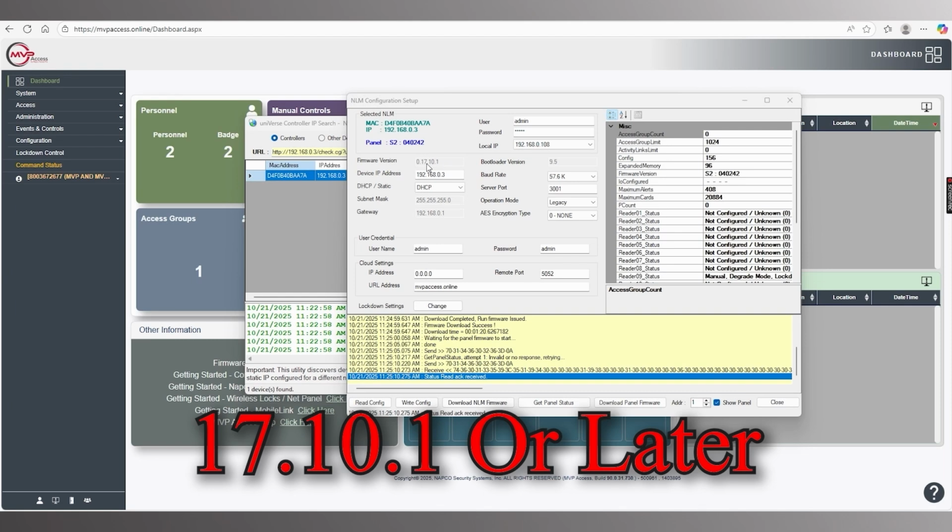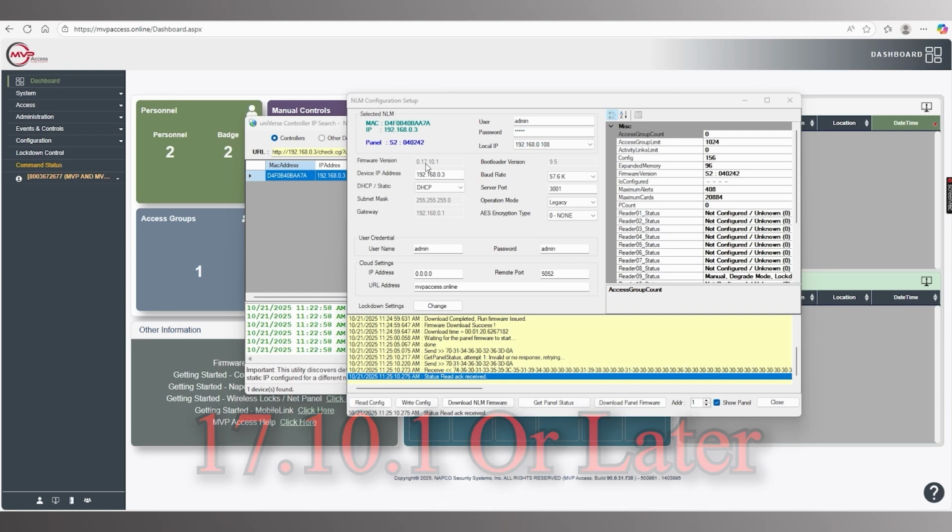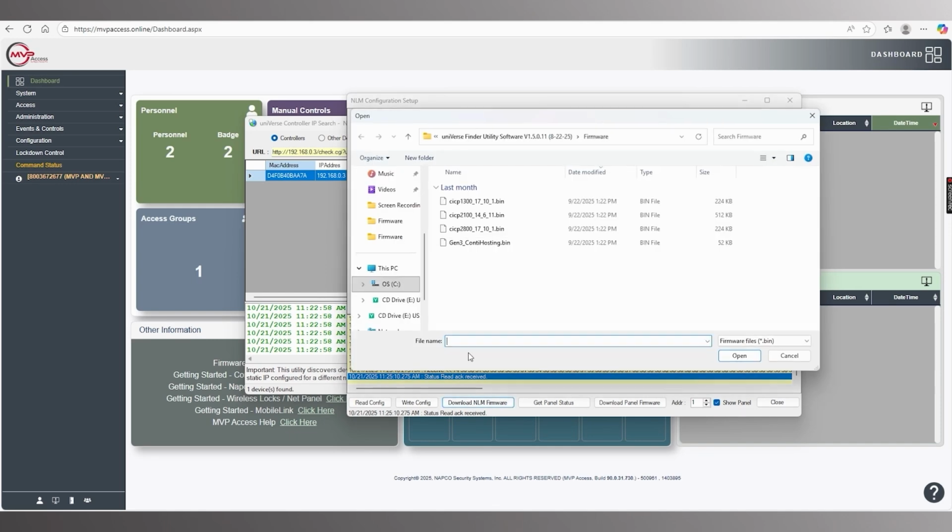Next, you're going to want to check to make sure that the netboard firmware is version 17.10.1. If this is the case, you can continue on. If it's an older version, click on Download NLM Firmware, select the CICP1300 17.10.1, and upgrade the NLM firmware.